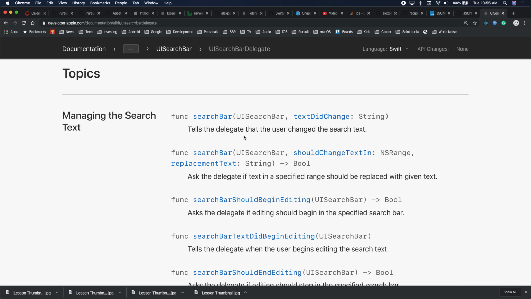Does that look familiar to anything we've done before? It's very similar to shouldChange. We'll implement textDidChange, because this one actually happens as the user is typing. So that'll answer your question, sir. Let's go ahead and do that.